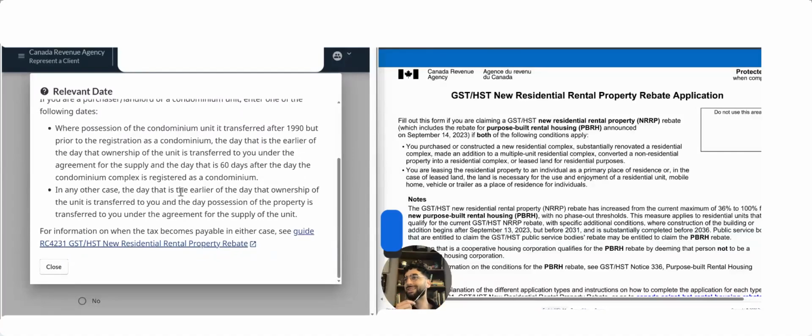It's the day that is the earlier of ownership of the unit is transferred to you, and the day possession of the property is transferred to you. So this could be relevant in a case where ownership and possession are transferred on different dates. Some people get ownership early, some people get ownership later. So it's the earlier of the 2 days. This is usually relevant to figure out if you're at the 2-year deadline, because you only get, at this point, I believe 2 years after the relevant date to apply. If you want to apply 10 years from now, you can't.